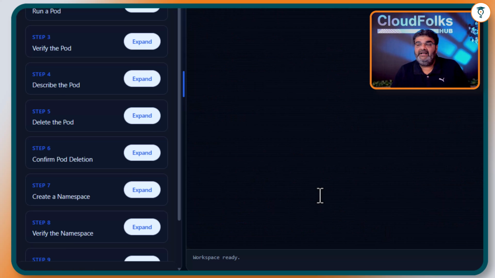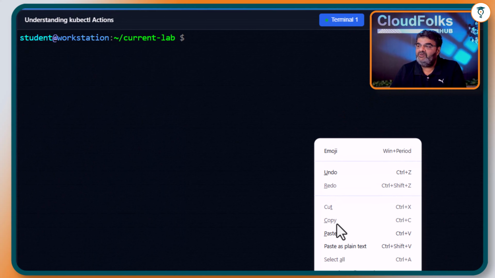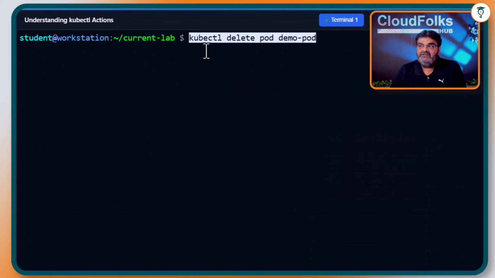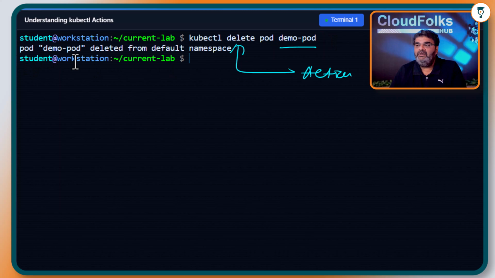Now, I don't want this pod in my system. So I have to delete this. In this case, we have to take another action. So what am I doing? I'm going to use the command kubectl delete pod demo pod. Now what do I want to delete? Demo pod, and delete is the action, right? So far we already discussed get, run, describe, and now we are going to delete this pod. Let me press enter. Pod demo pod deleted from the default namespace.